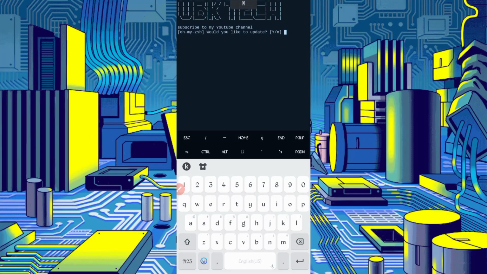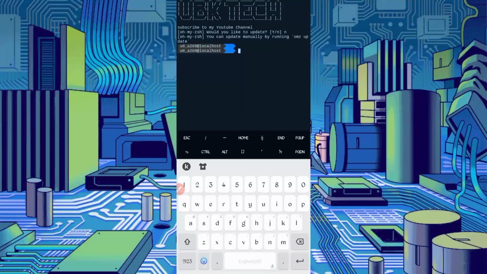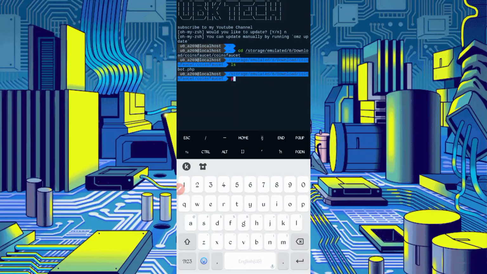Go back and open Termux. If you are a new user using Termux for the first time, install the basic commands first. The basic commands are provided on my Telegram channel. You can copy from there. Our link is given in the description. You can check out how to install the basic commands as well. So now continue the process. Type cd space, paste the script location. Then enter ls, enter, php port dot php.